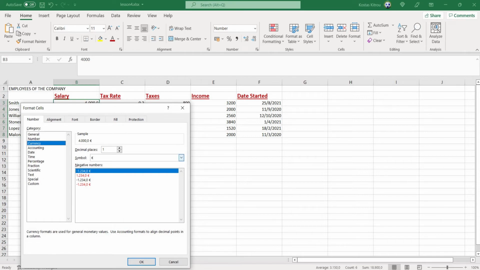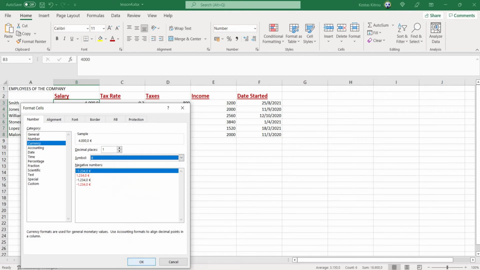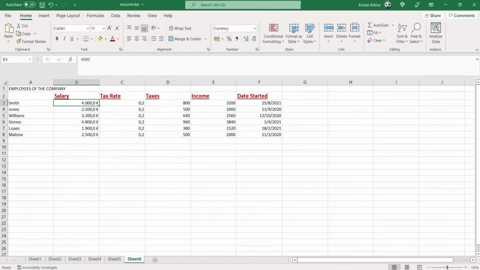If it wasn't, I would click on the categories, and it has everything there, all types of currencies. So I'll keep euro now, and I'll click OK, and there is euro right next to every number of monthly salary of every employee. Now about the tax rate.